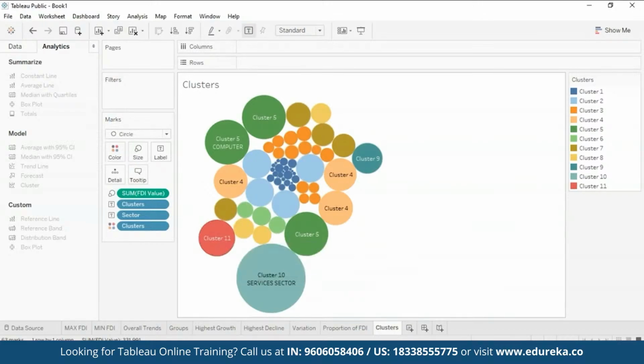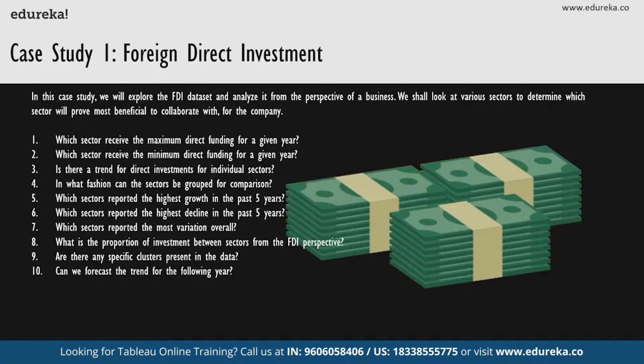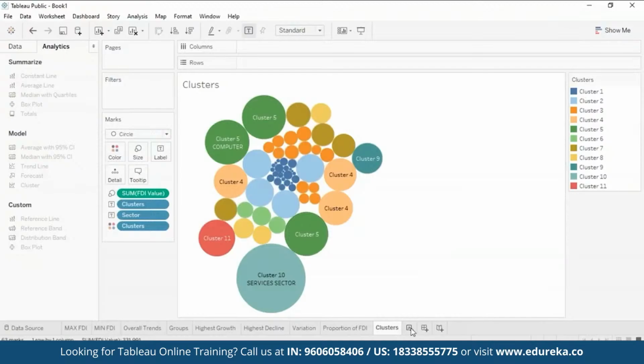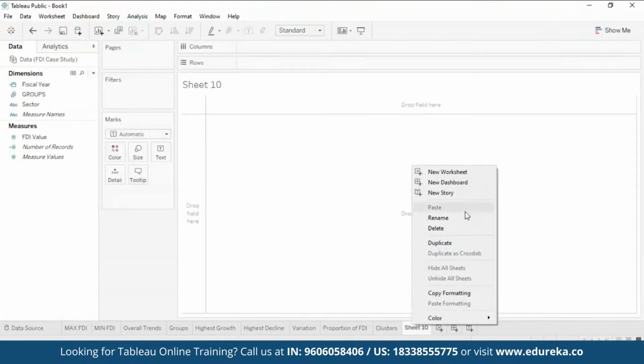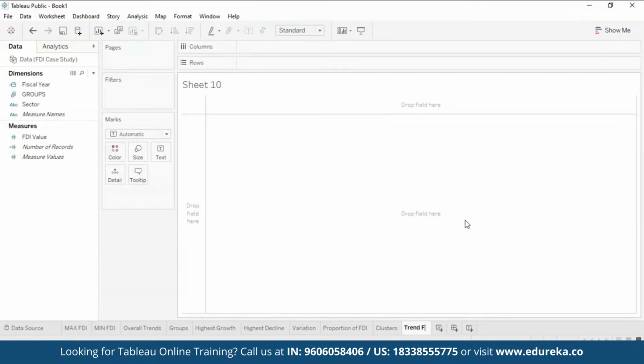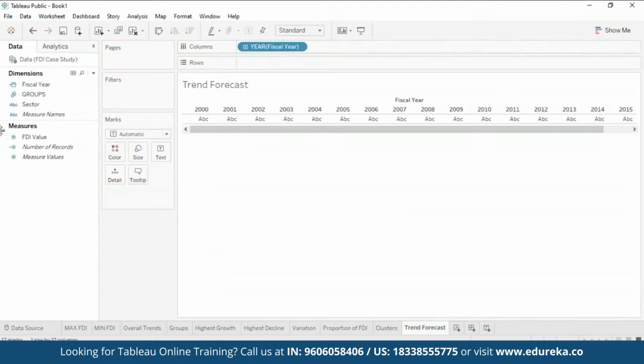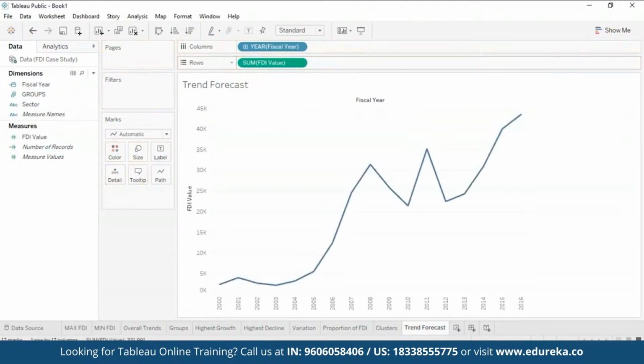Yes, again, pretty understandable. Now, finally, we have to forecast the trend for the following year. And for that, we are again going to open up a new sheet. I'm going to name it Trend Forecast. So again, for the last time, I am going to get my fiscal year to the columns and FDI values to the rows, and it automatically within a matter of seconds turns into a line chart.